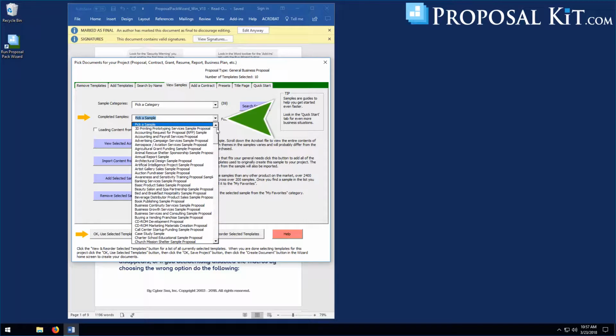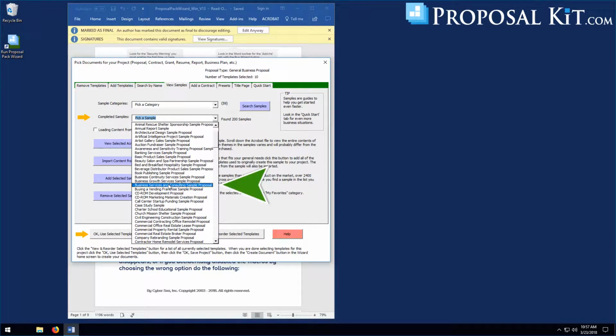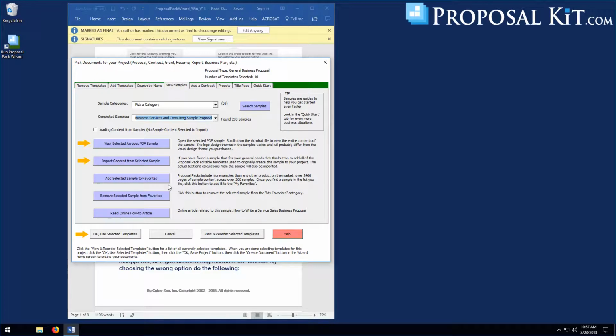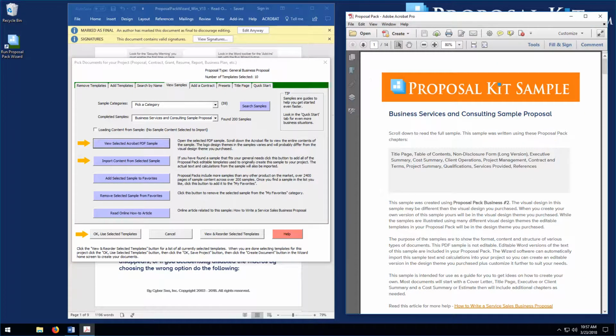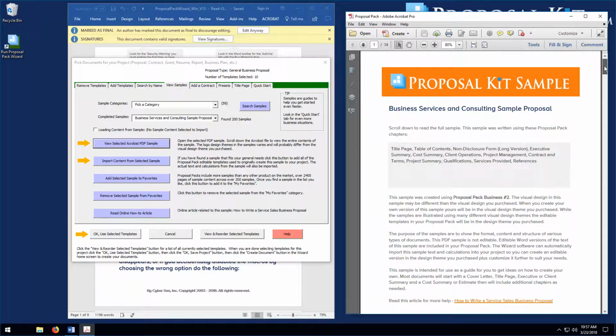So let's say we're going to scroll down, and we kind of found one already that we liked. It's called the Business Services and Consulting sample. All these are in alphabetical order. So we're just going to select that sample from the drop-down. Now we can view the PDF version of the sample by clicking this. Now the samples are all rendered PDFs. You cannot edit the PDFs directly because they are the finished rendered versions of someone else's work.